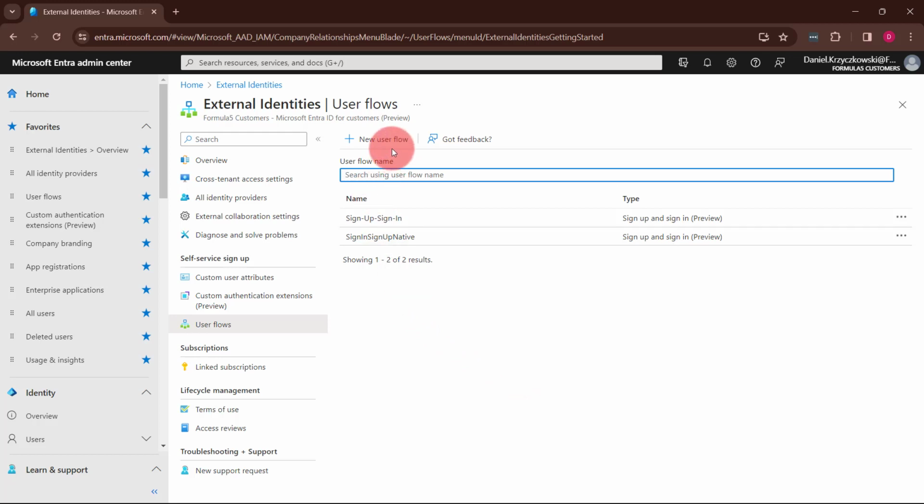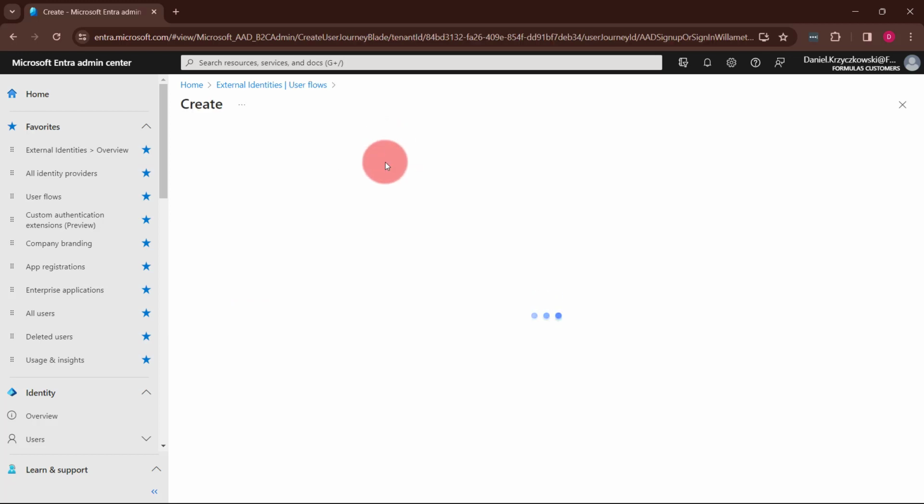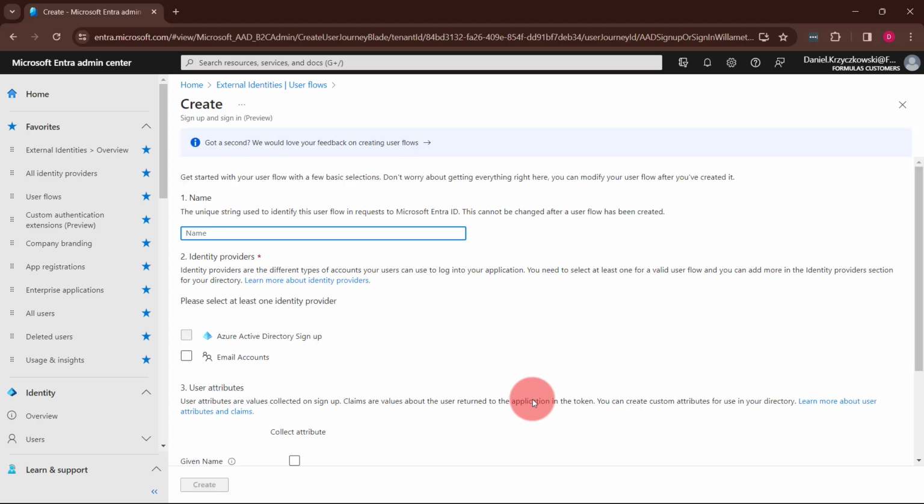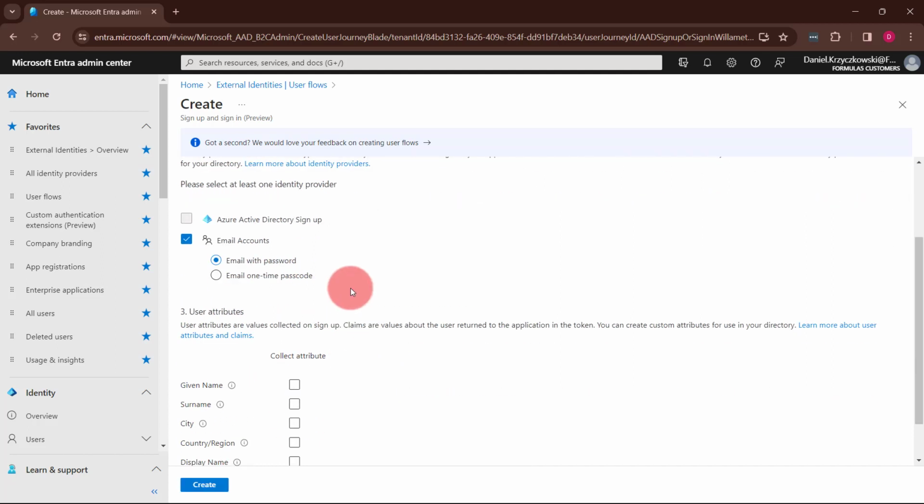But let me show you the definition of a new flow. When I click new user flow, this is the place where I can create the new flow. Again, it's quite similar to what we saw in the Azure AD B2C. So here I can again type test sign in, sign up, let's say like this. I want to use email accounts, and here I can define whether I want to use email with password, or maybe I want to use email with a one-time passcode that will be sent to this email. Once we define it, our application will use this method of authentication. So let's leave email with password for now.